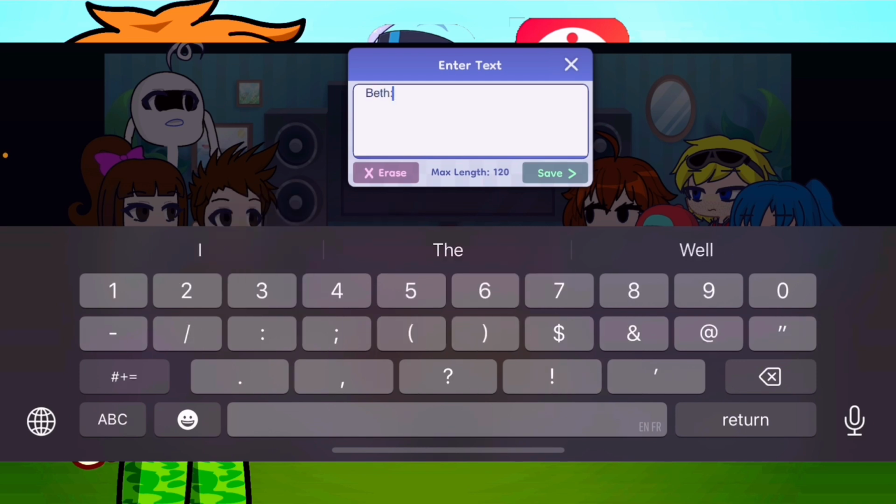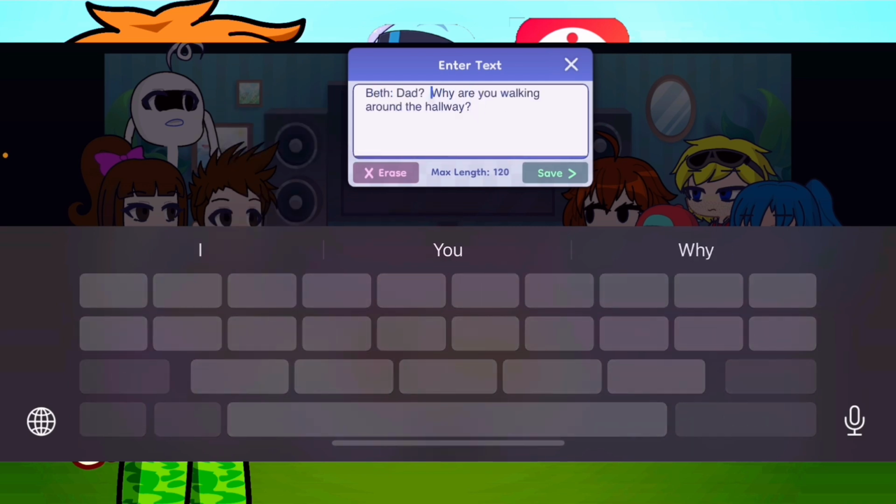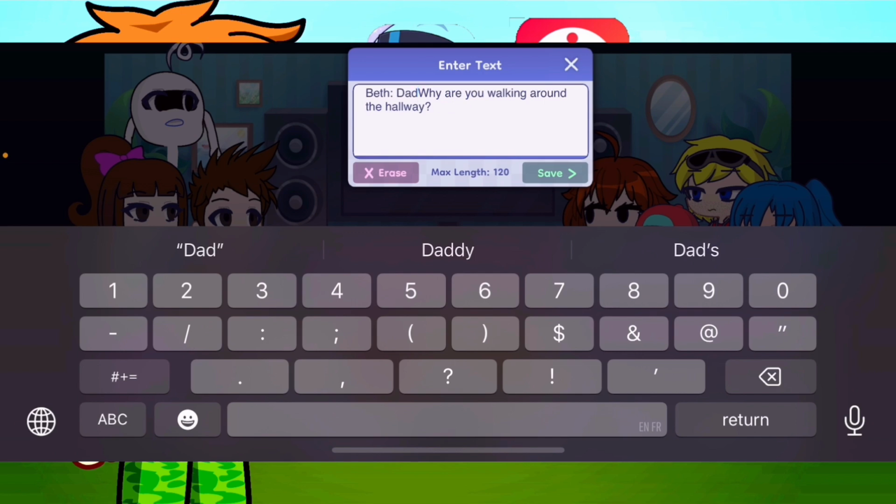Beth. I think data comma also works, yeah.